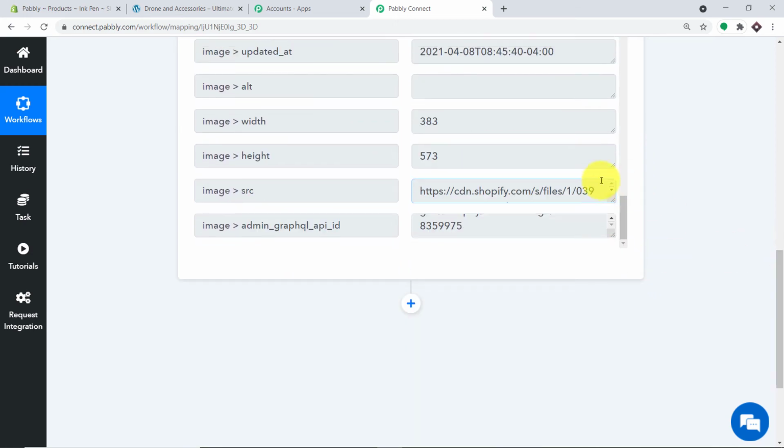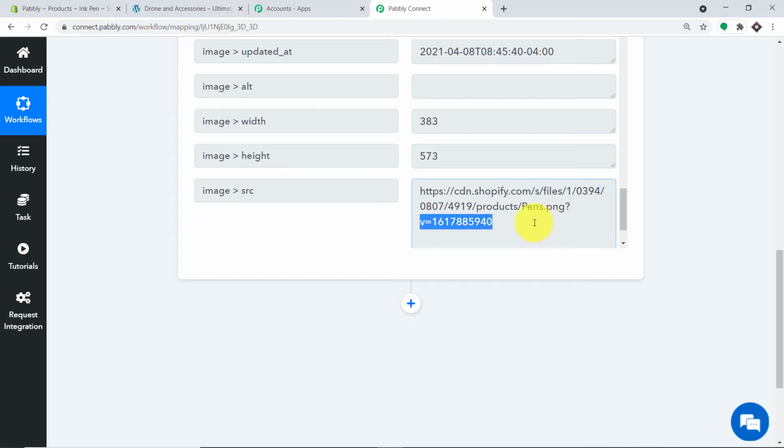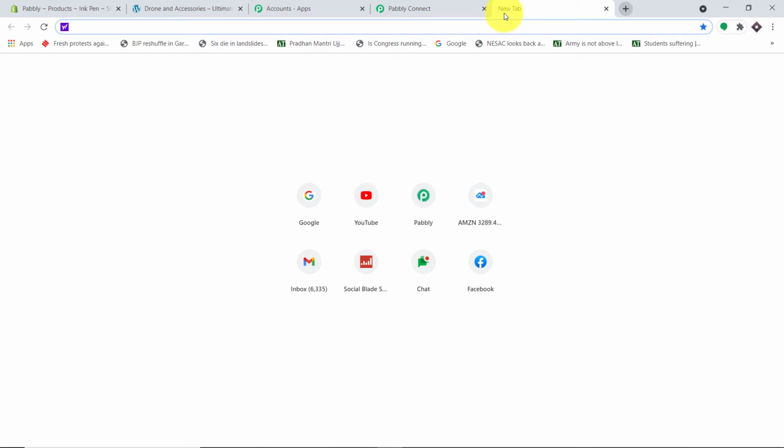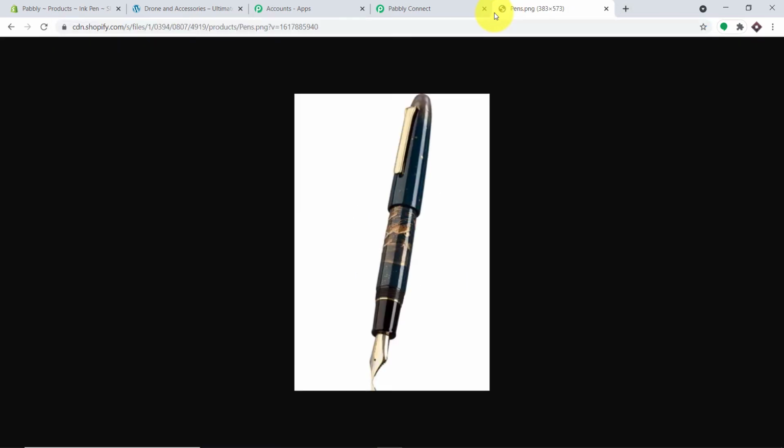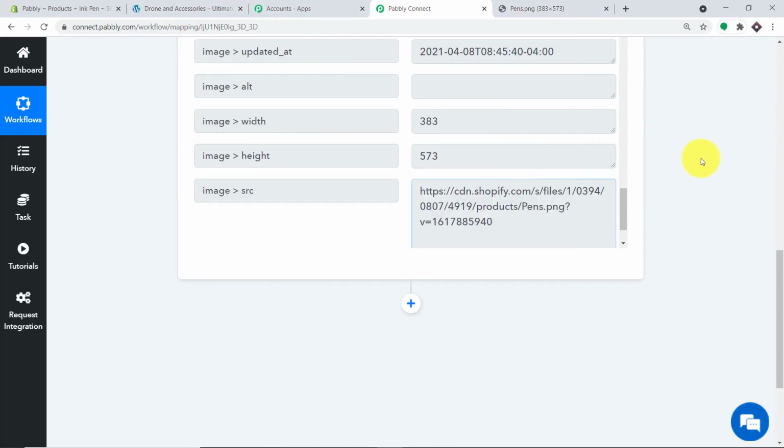So basically what I'm going to do here is I'm just going to scroll up. Okay, and I'm just going to copy this. So basically I'm just trying to show you, if we open this link in a new tab, it will show the image. Okay, so this is the image. Excellent. So now using all this data, we are going to create a product also in our WooCommerce store.